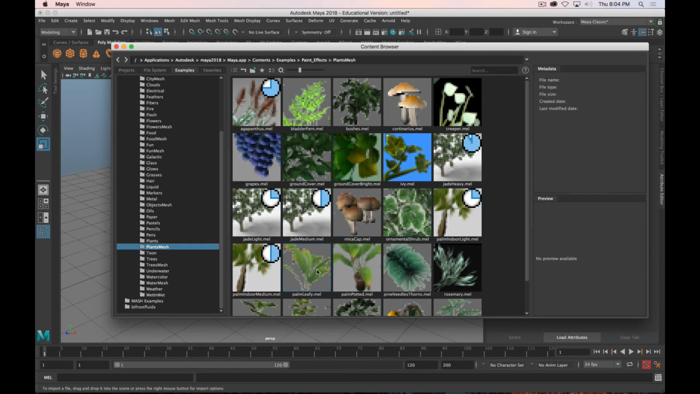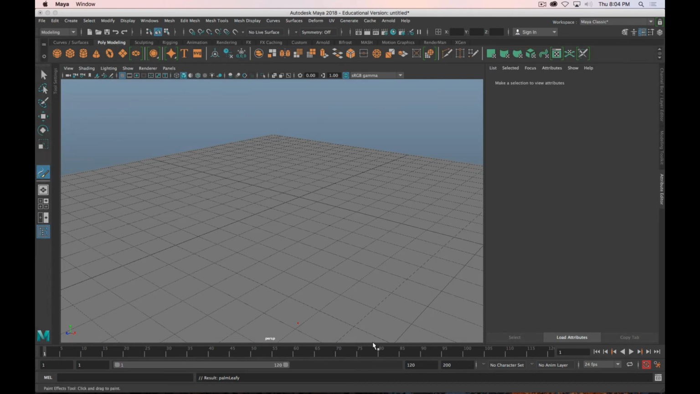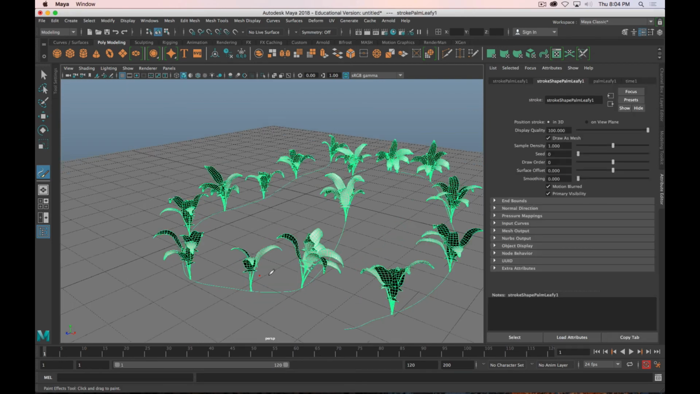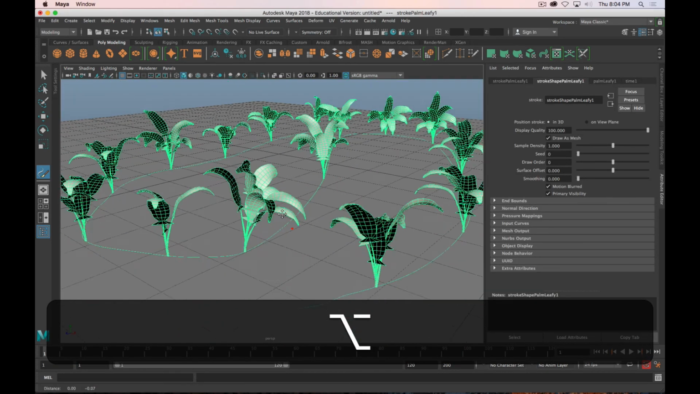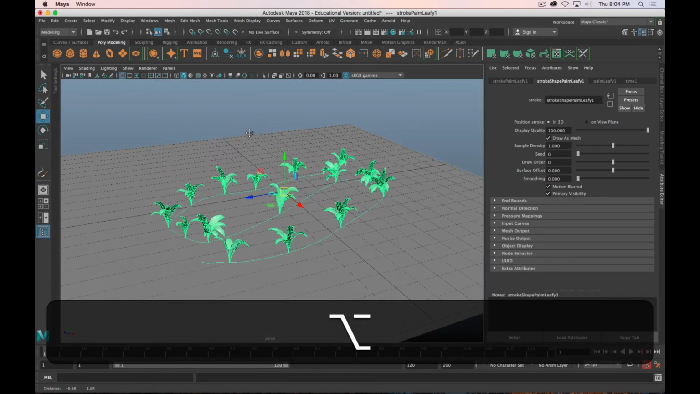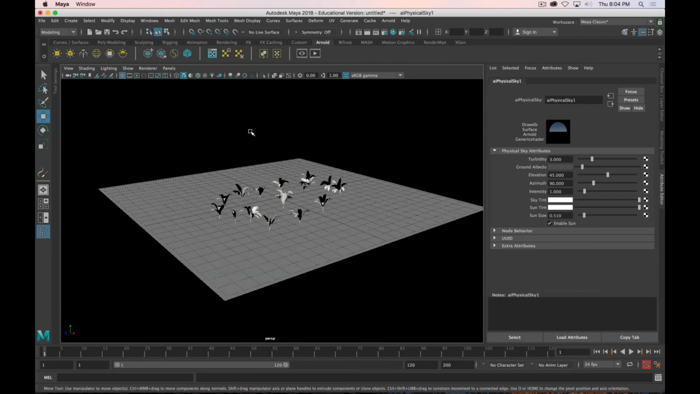I'm just going to start with this leafy palm here. See palmleafy.mel. And you can see a little preview of what that's going to look like. It won't be quite so pixelated. All right, this isn't Minecraft. But we select that, and now we've got this PaintFX tool. And now I'm just going to draw on my ground plane, and now we have a bunch of little palms popping up.